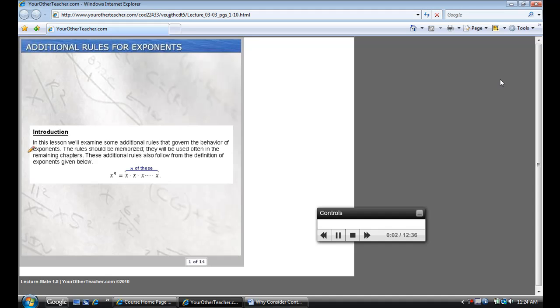In this lesson, we'll examine some additional rules that govern the behavior of exponents. The rules should be memorized. They will be used often in the remaining chapters. These additional rules also follow from the definition of exponents given below. X to the nth is x times x times x dot dot dot times x, where there's n of these.